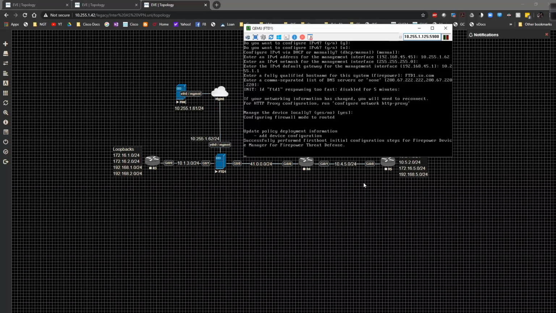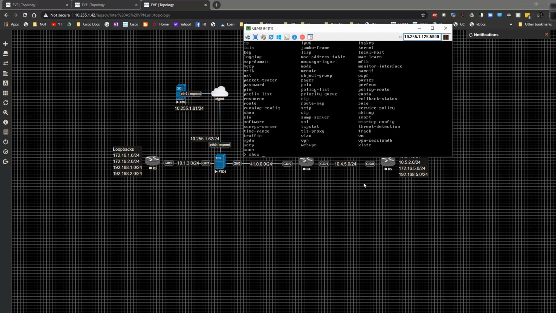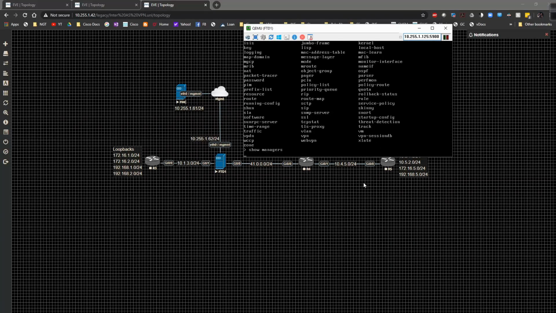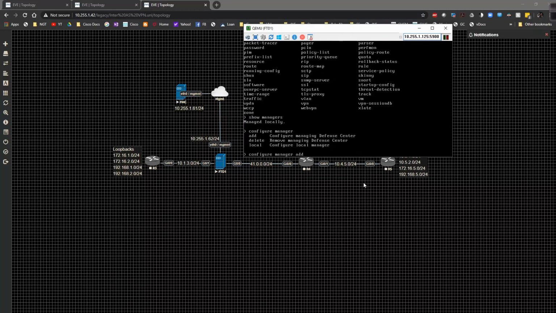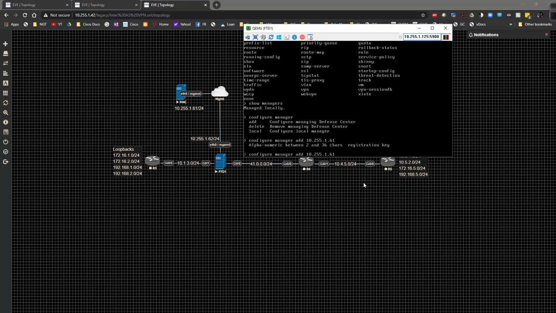So it's done its first boot. Now if we do a show managers, what it should show is no managers have been configured, since this is managed locally. If we type in configure manager add and then 10.255.1.61, we're going to have to specify a registration key. I'm just going to type in FTD1 and hit the enter key.